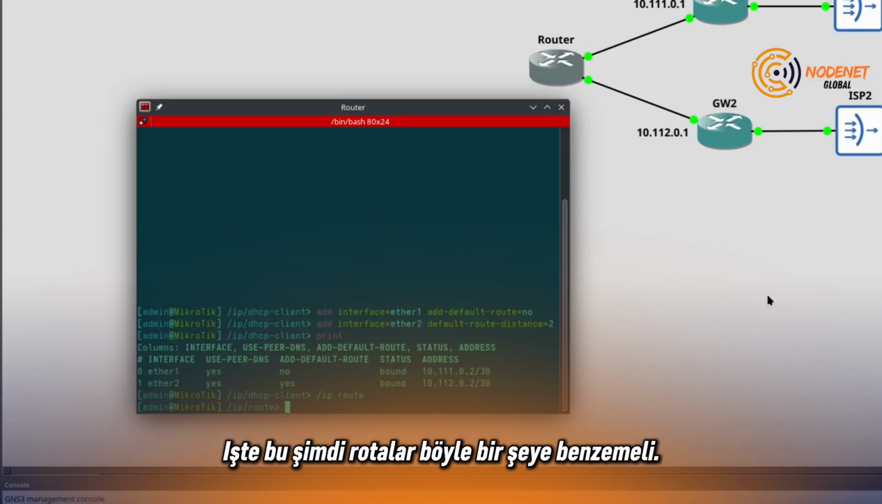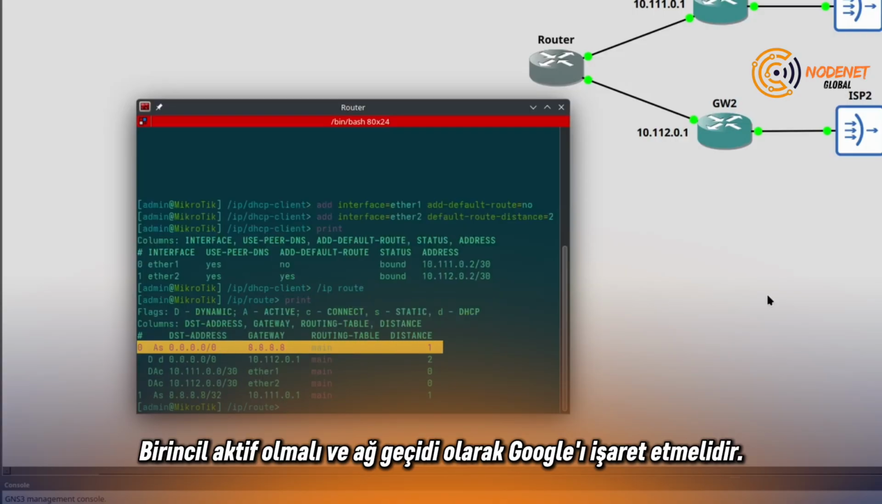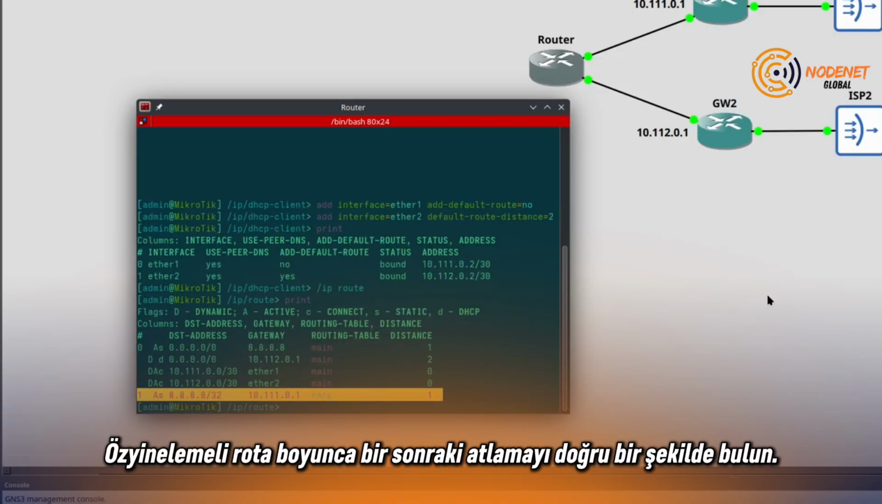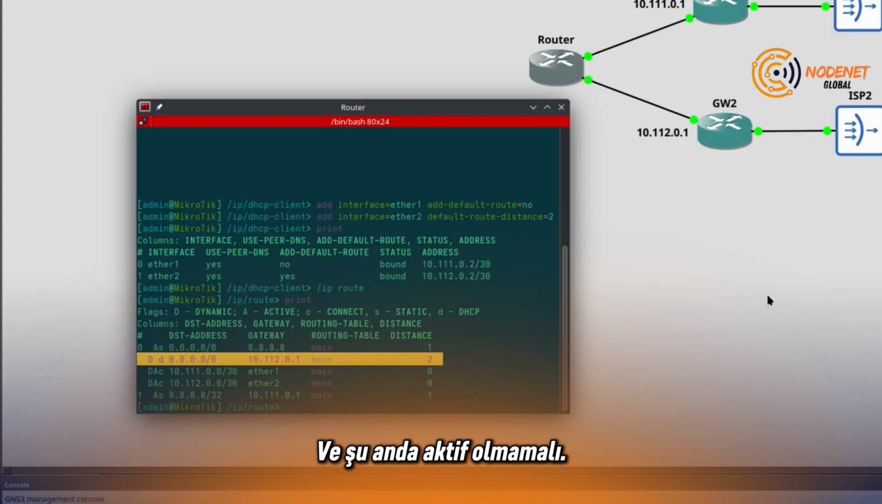Now the routes should look something like this. Two default routes. Primary should be active and pointing to Google as the gateway, but recursively find the next hop correctly through the recursive route. The secondary default route should have been dynamically added for ISP2, and currently it should not be active.